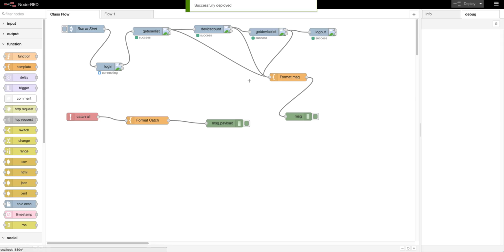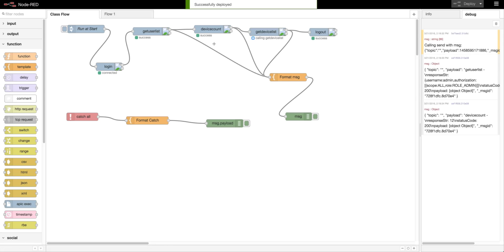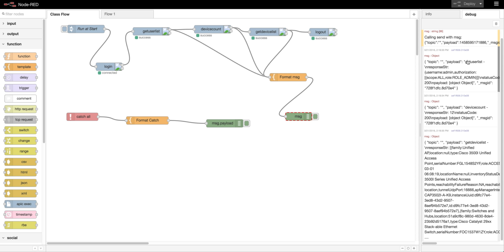So here we go. Do the deploy. Connecting, gathering, see these updating, and over on the right we're seeing the output in JSON format. That could go to a web page, it could go to a database. That's all part of the Node-RED flow that you can set up.